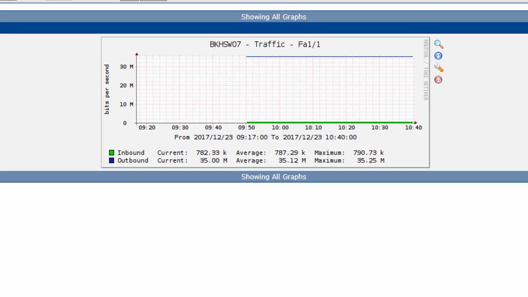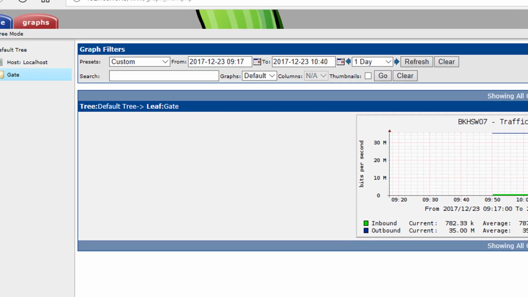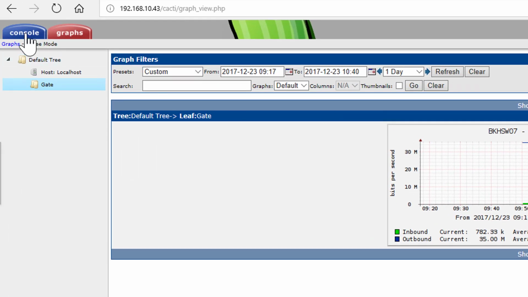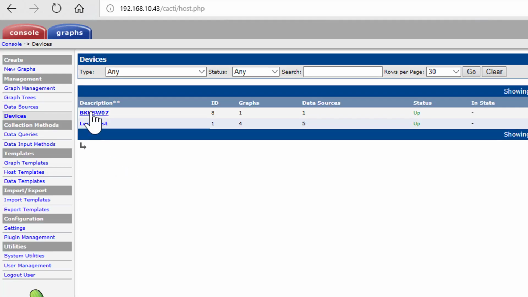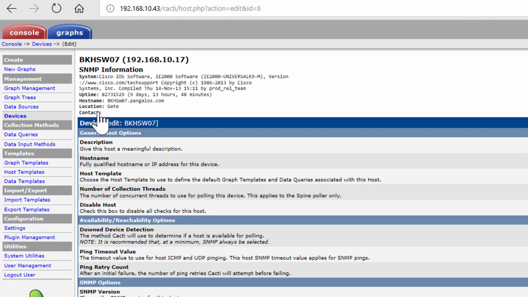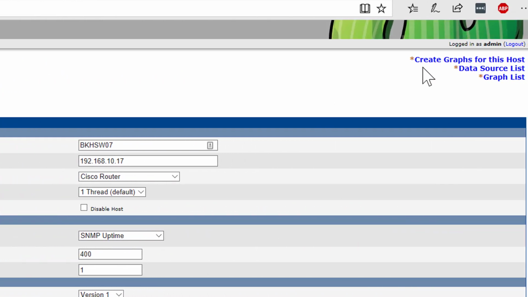From here I want to add one more graph, and I want it to be the CPU graph of this Cisco switch that we've added in there. So we'll go back to the console. We'll go back into our devices. We'll take a look at our switch. And here I can create a graph for this host.